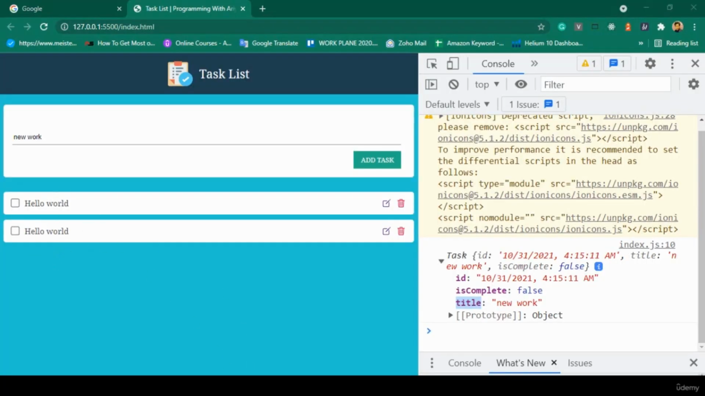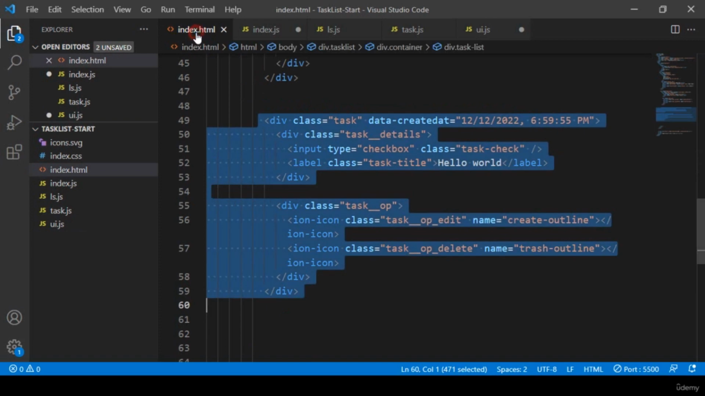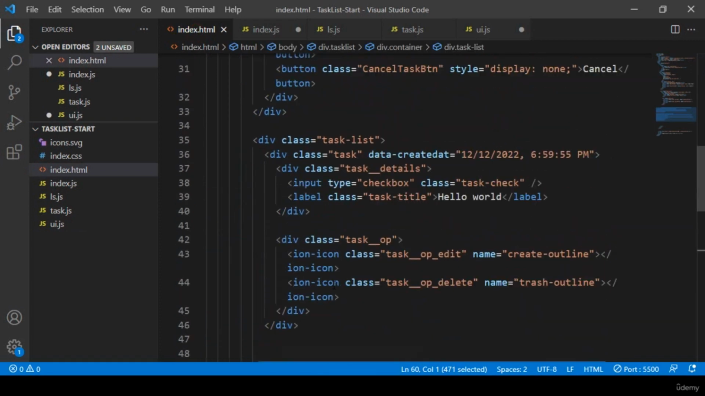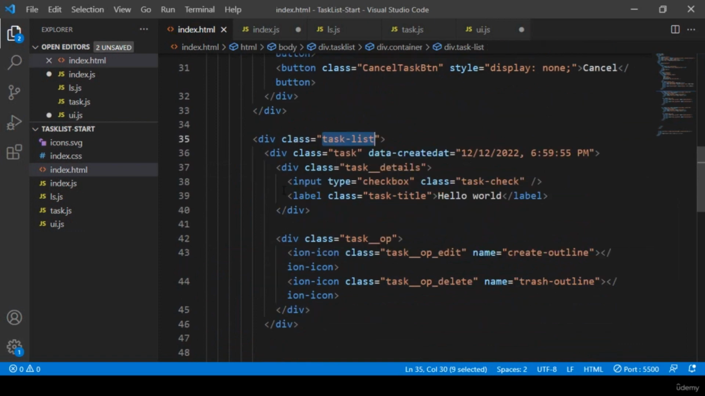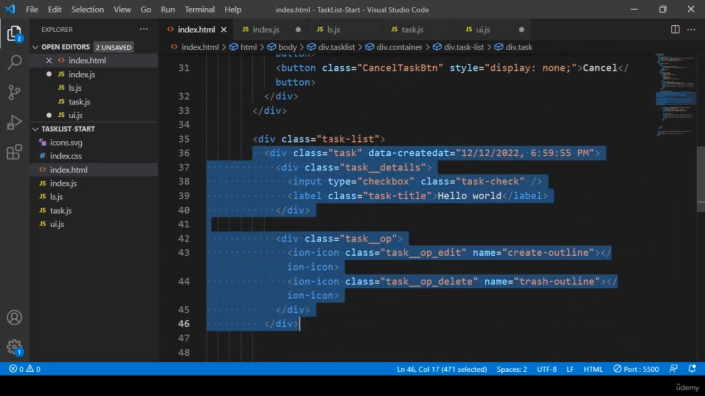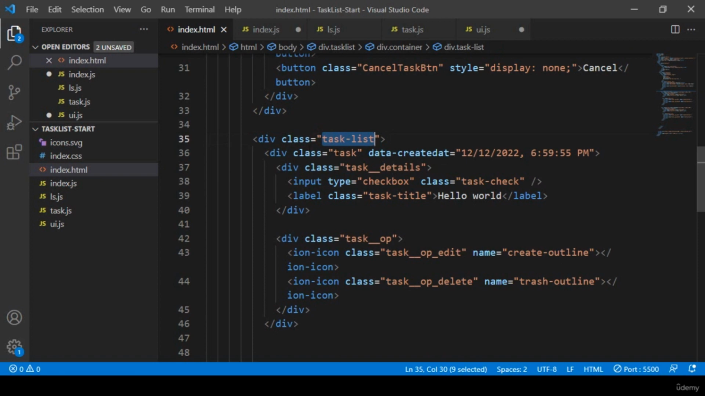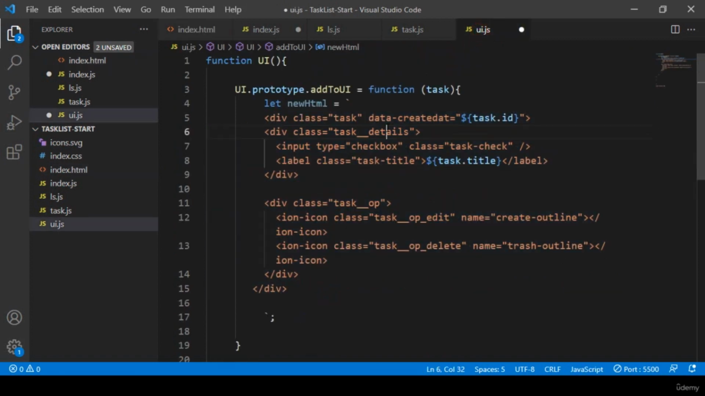So for that, there is another ID. If you go to our index.html, there is one task, there is another task, and you can see that is the task list. Now we have to add this div task in our task list area. Simple work that I have already done before. Now we have to add it in our UI.